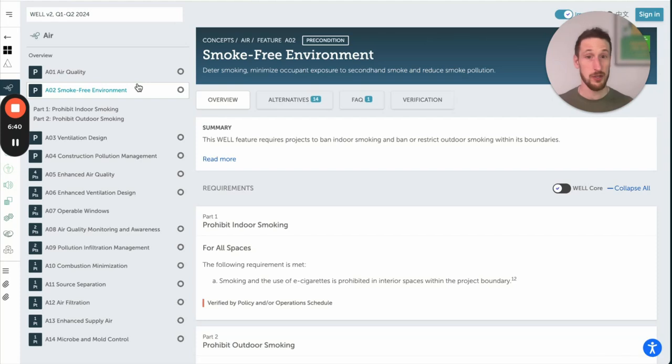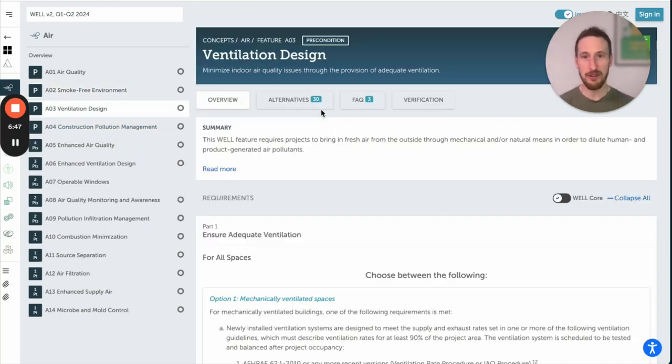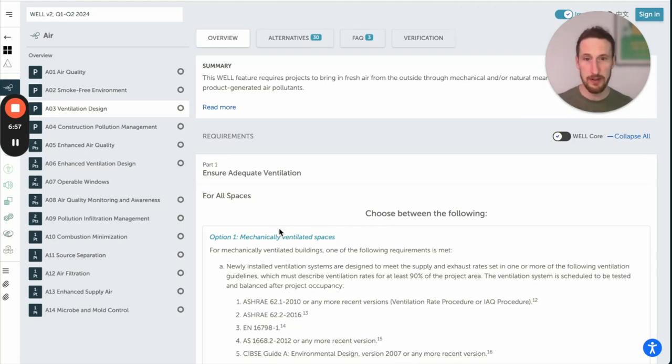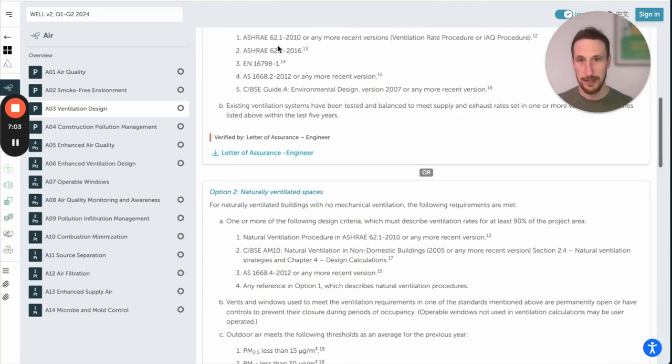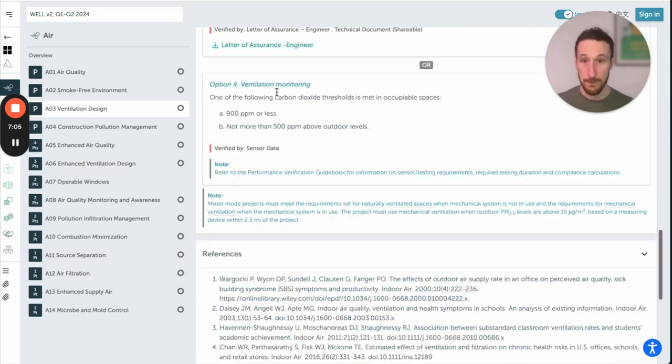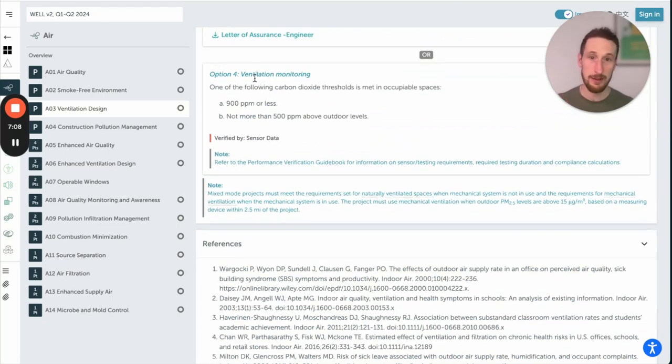A02 is really about making sure that people don't smoke in the building. It's pretty basic. A03 is about ensuring adequate ventilation, and so that's really about making sure that there is enough fresh air coming into the building from the outside. There are various ways that you can achieve this by meeting certain standards that exist, like ASHRAE 62.1, or, for example, by measuring the air quality and ensuring that certain levels of CO2 are met, which show that there's enough outside air being brought into the building.